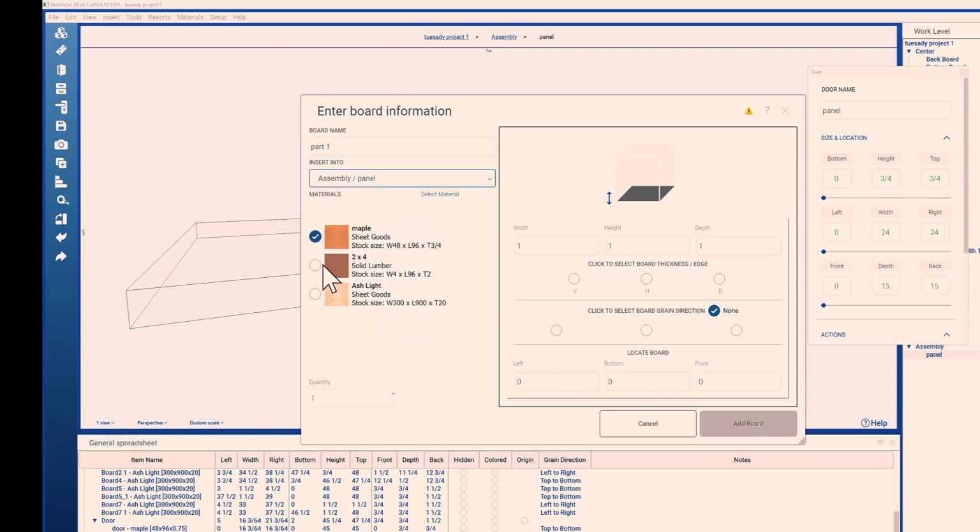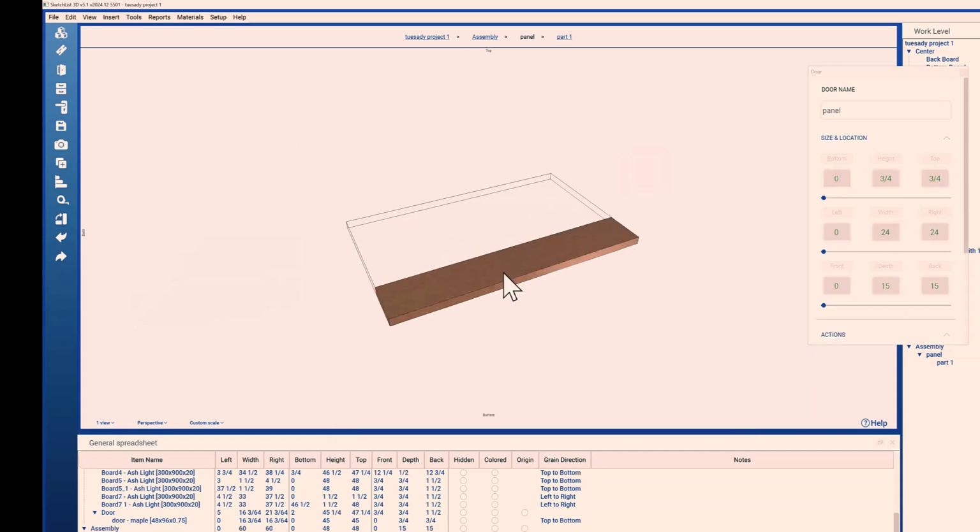And here I could even use, I'm gonna stay with the sheet because this would be too thick. Okay. So the width of this board is 24. The height is 3/4. And the depth is going to be whatever, you're going to have different depths. So you say 4. That's going to be the thickness. This is going to be the grain. And like that.